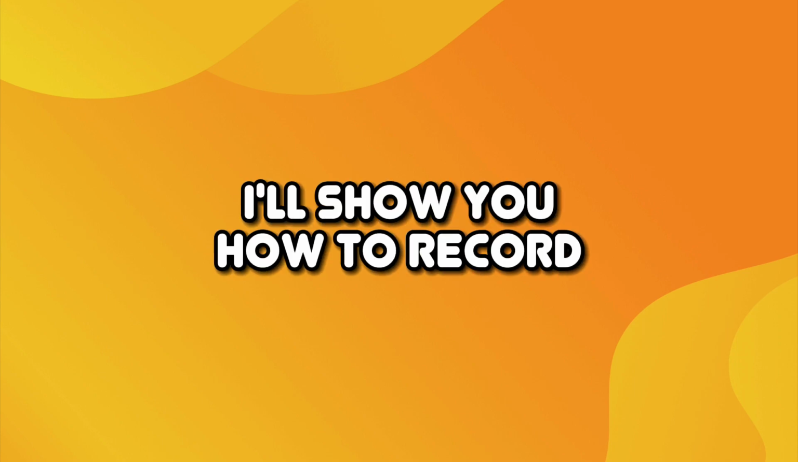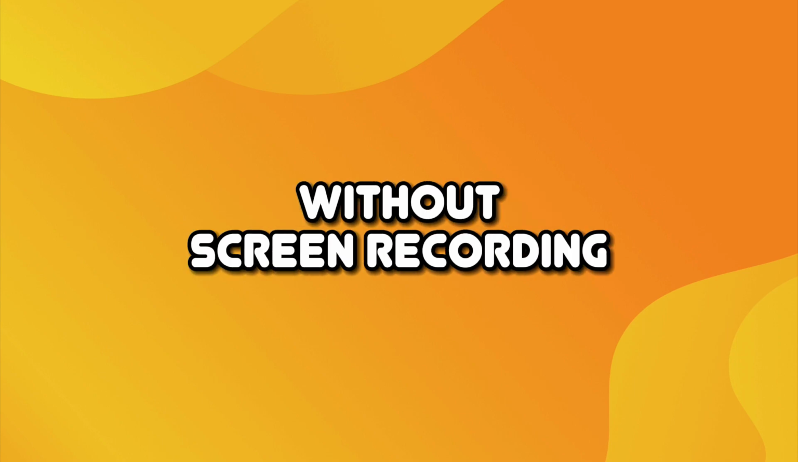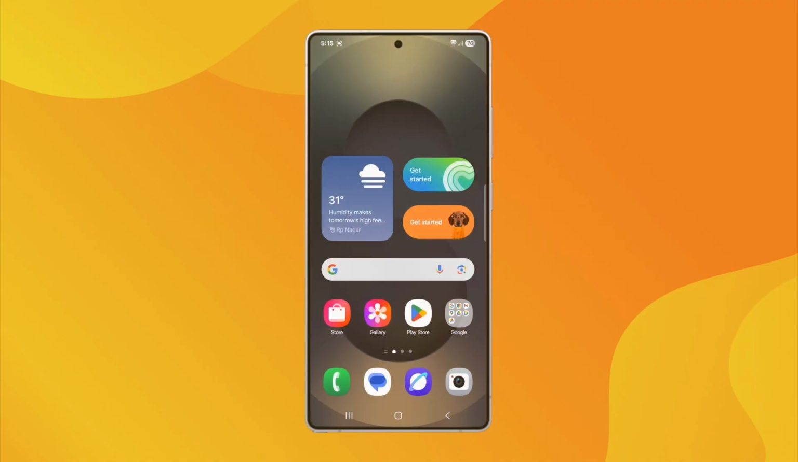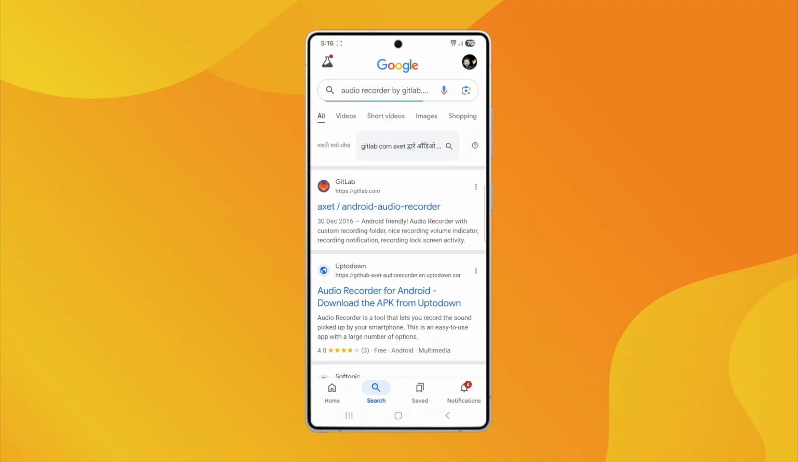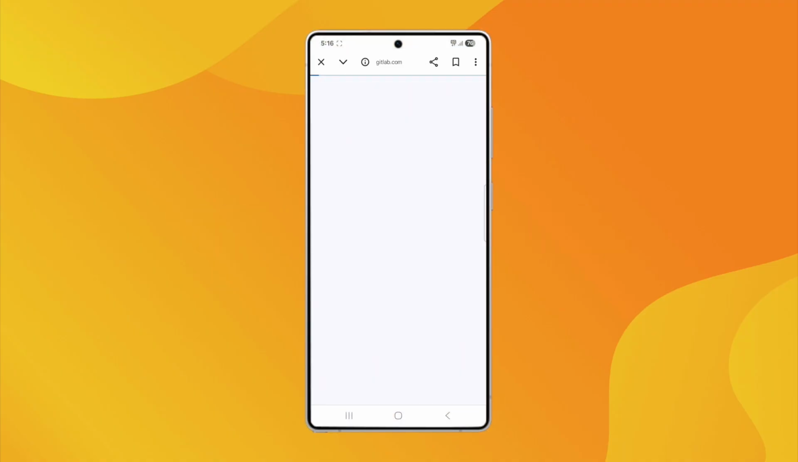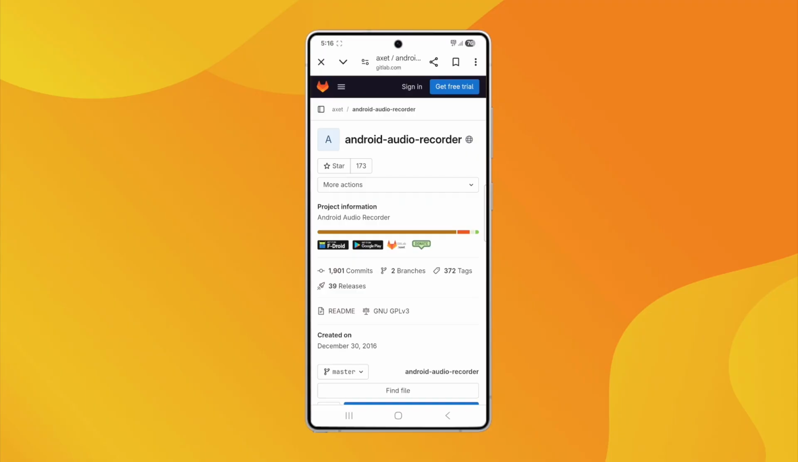In this video, I'll show you how to record internal audio on Android without screen recording. Let's get started. First, open Google and search for audio recorder by GitLab. Click on the first link. It should say Accent Audio Recorder.